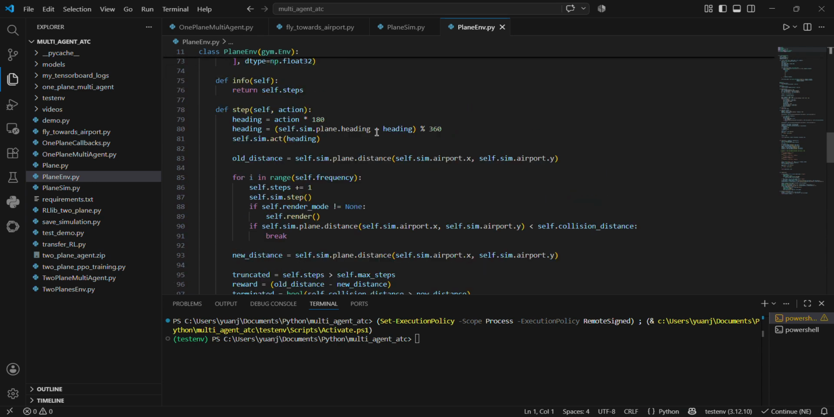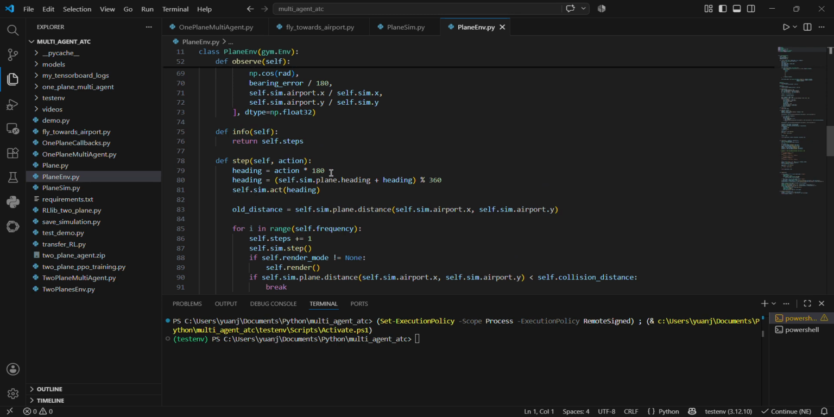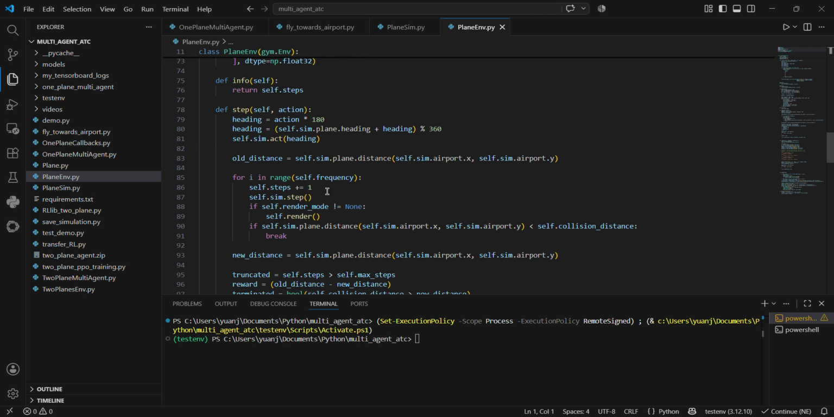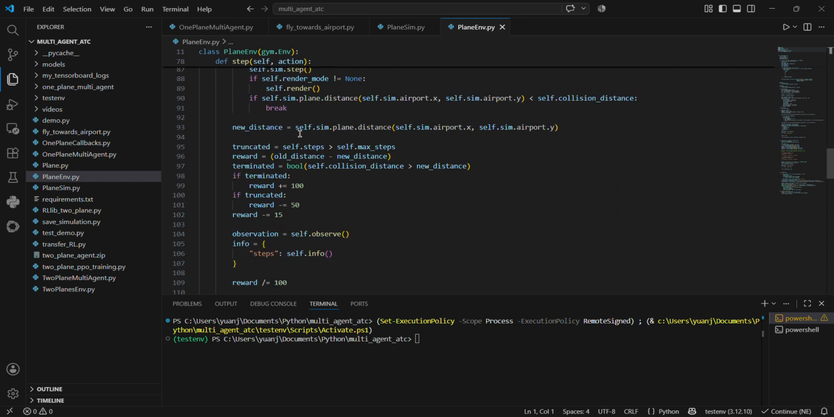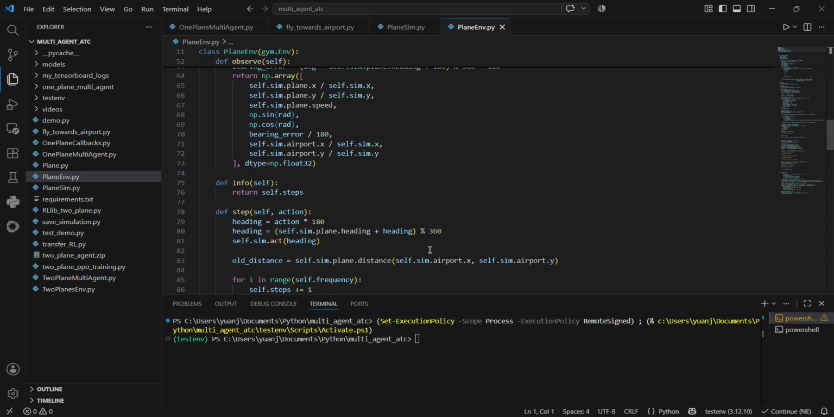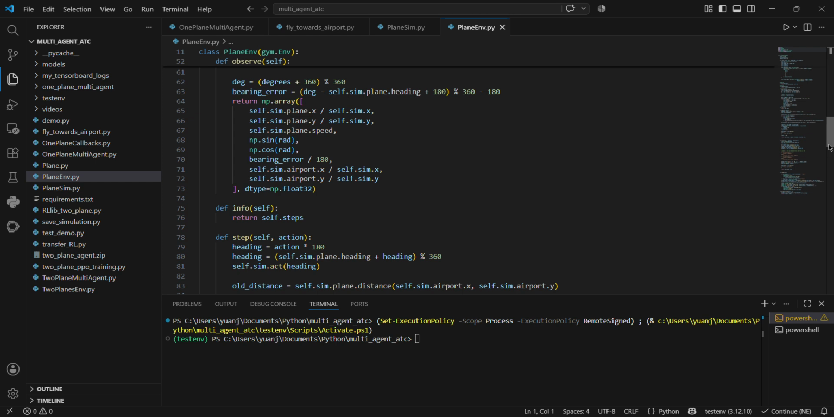its step function takes an action, and the action is normalized from -1 to 1. So it's multiplied by 180 for the target heading. And then it lets the plane run for 30 seconds, or in this one it's 60 seconds. And then it returns the rewards and observations. The aircraft simulator creates a realistic control loop where the AI must predict how its decisions will affect the aircraft in the future.